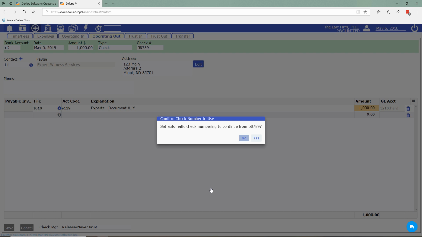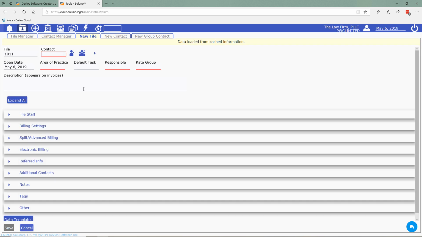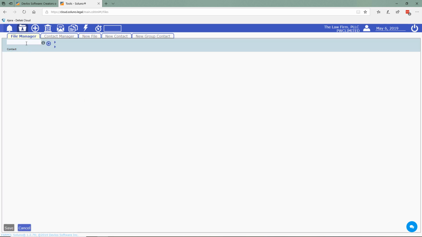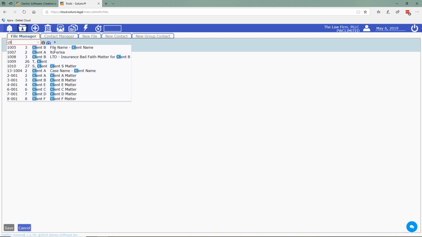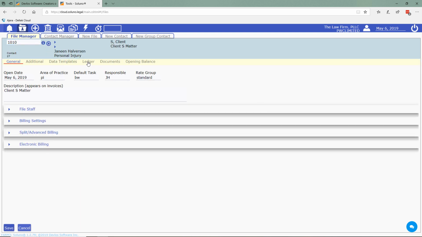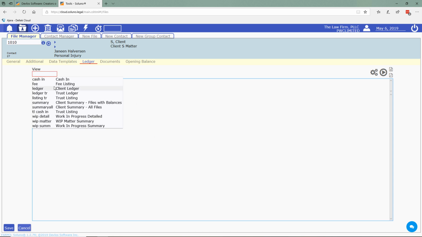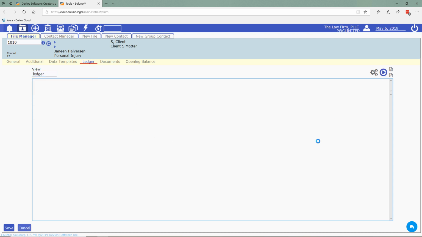Now let's not restart there. Okay, so there's the costs we incurred on the case. At this point, we're getting close to settling, and we want to see what costs we have on the matter. So we can go in and search for client S, go into the ledger, and we want the client ledger.